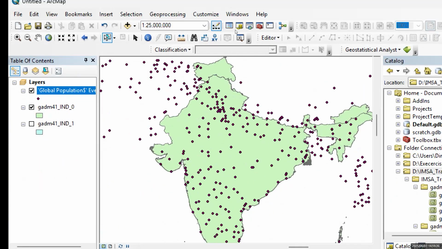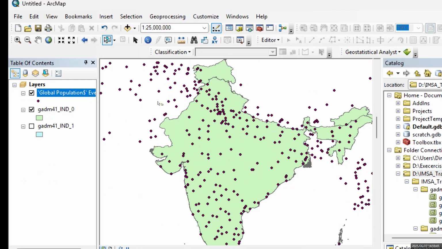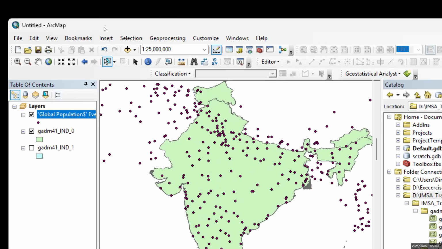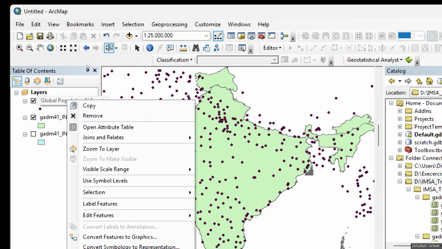But right now I'm not working with a shapefile. I'm working with an Excel sheet. So I guess we should do it in another way. And what's the other way? That is, you simply go over here. And one more thing, I have left this ArcMap for so long. Whenever you also leave it, you will not work with it. You will also forget so many commands of it. Okay, so I'm doing it in another way.